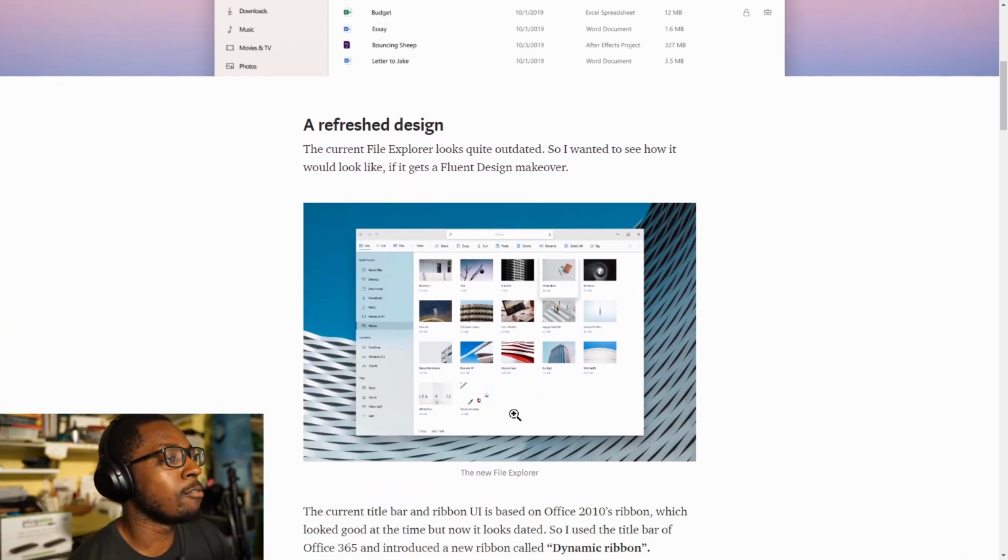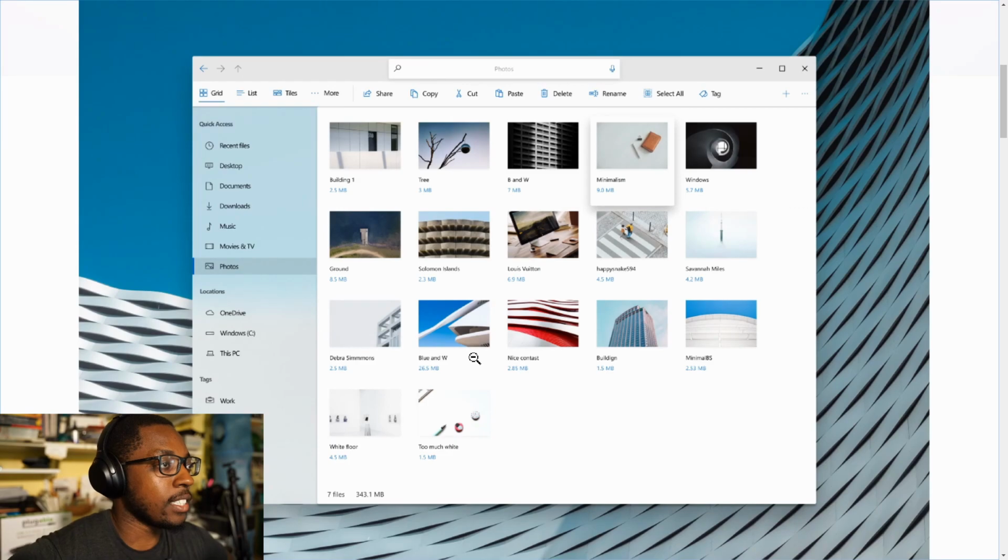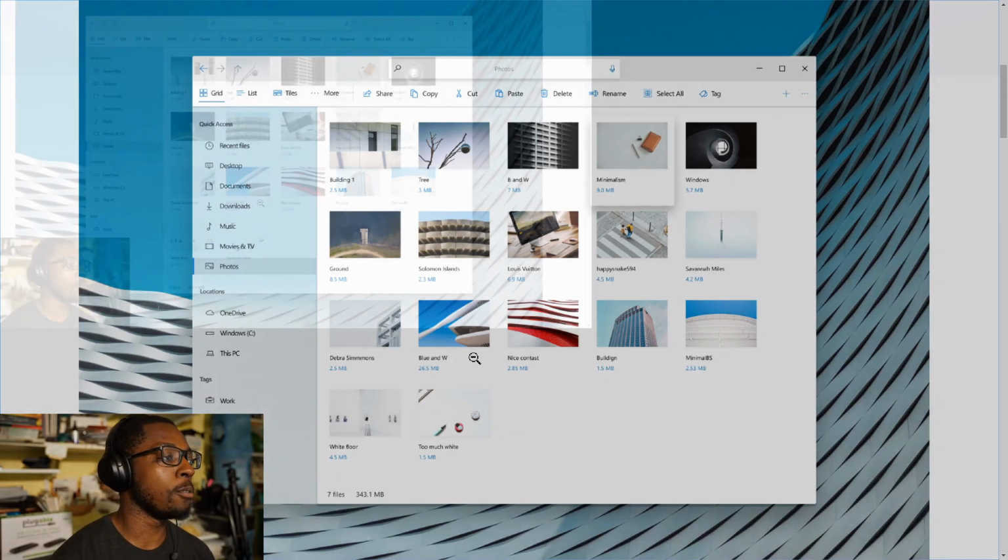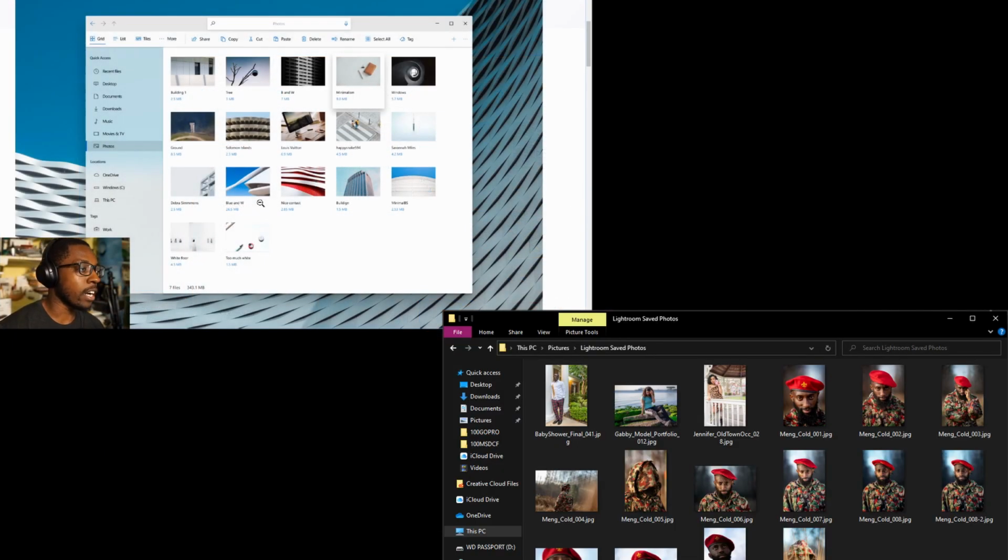So you see here, refresh design. He says the current File Explorer looks quite dated or quite outdated. So I wanted to see how it would look like if it gets a Fluent design makeover. So you can see here, this time he's looking at the Photos folder, and right here I like this design right off the bat. I already like it.